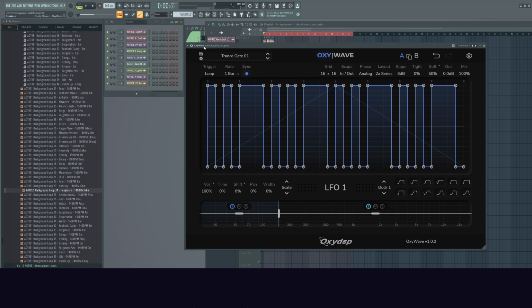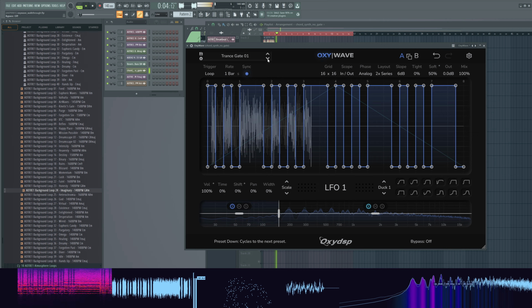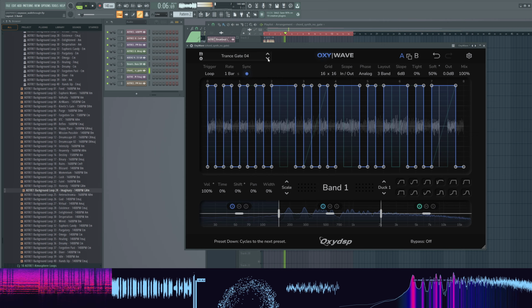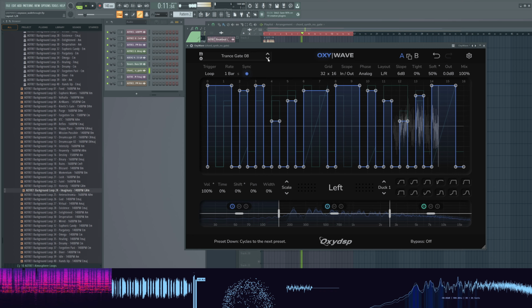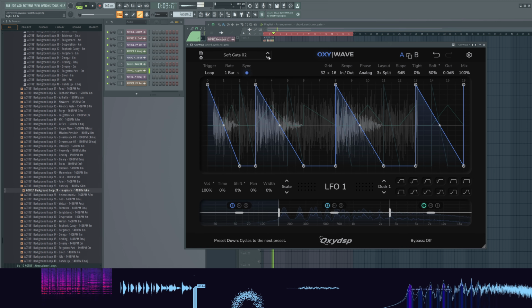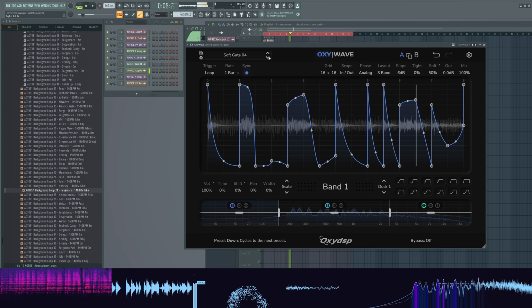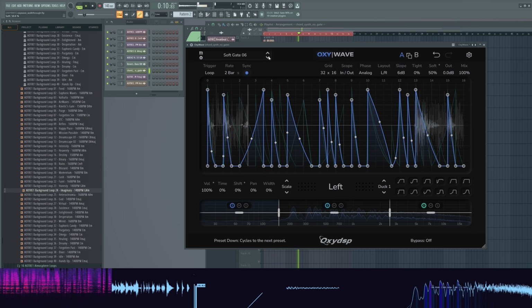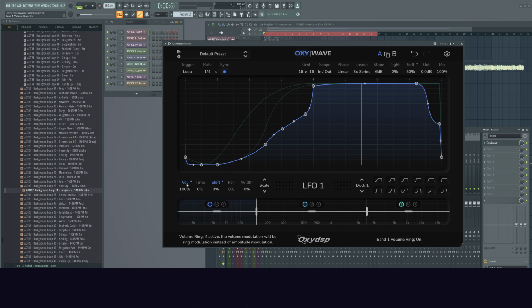And of course you can do some sort of transcade. If we toggle this volume label right here, it will actually turn from amplitude modulation to ring modulation. Creates a lot more grittiness and noise.